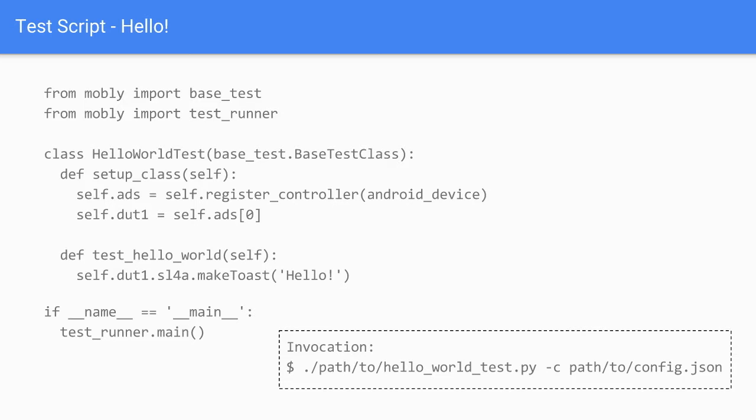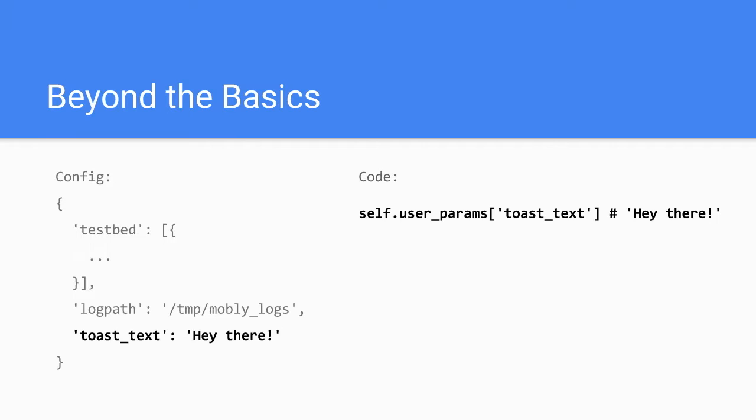It looks very much like a PyUnit test. And you set it up, and in the setup process, you are declaring your hardware dependency, so if you don't have this device, we will fail, we won't execute. Here we're declaring we need an Android device, and we call it dut. Then we make a toast on it. And when you execute it, it will execute exactly like a Python unit test with a config file.